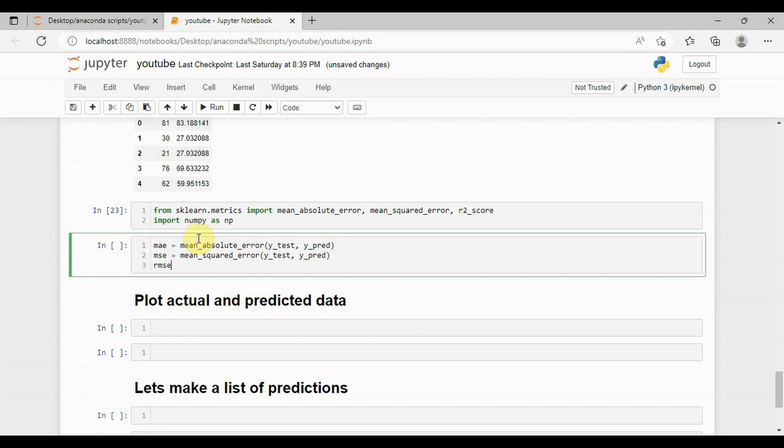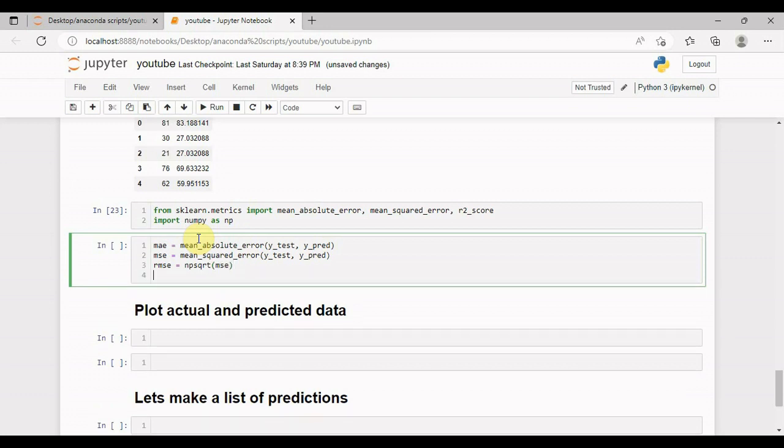Now our root mean squared error. Then I'm gonna use our NumPy function to find the square root of our mean squared error. And next is the R2 score, and set that to r2_score, and it takes the arguments our y-test and y predict.